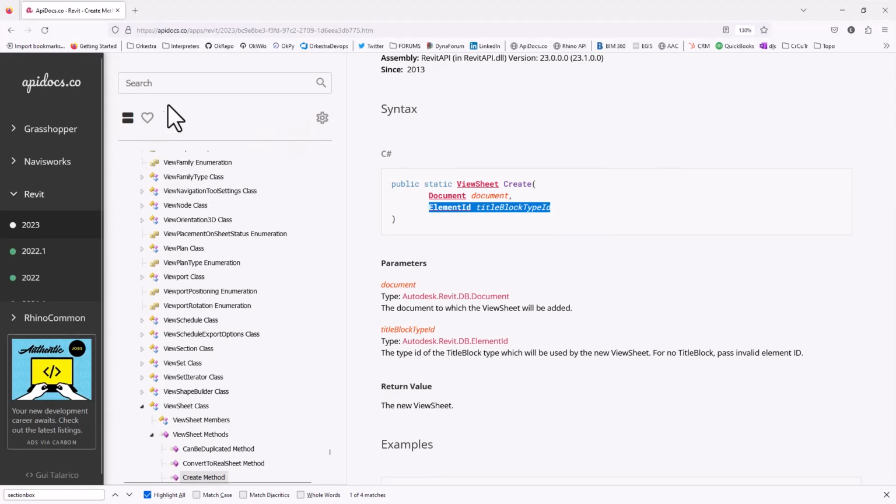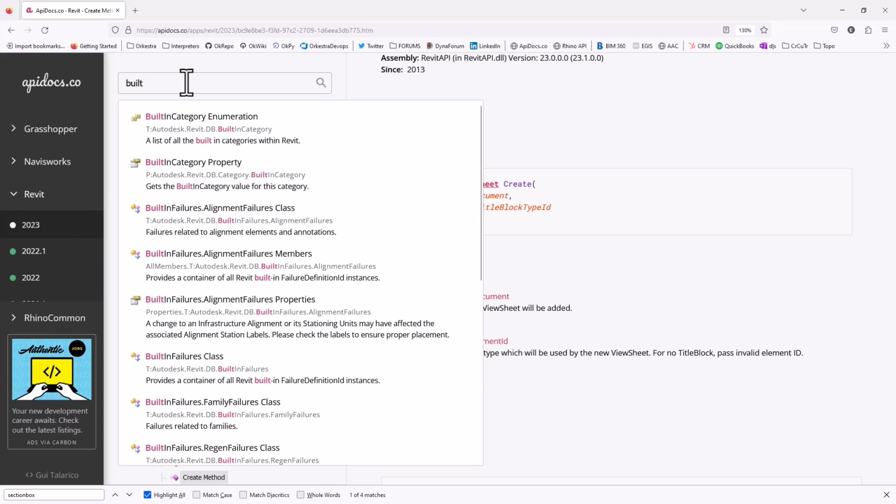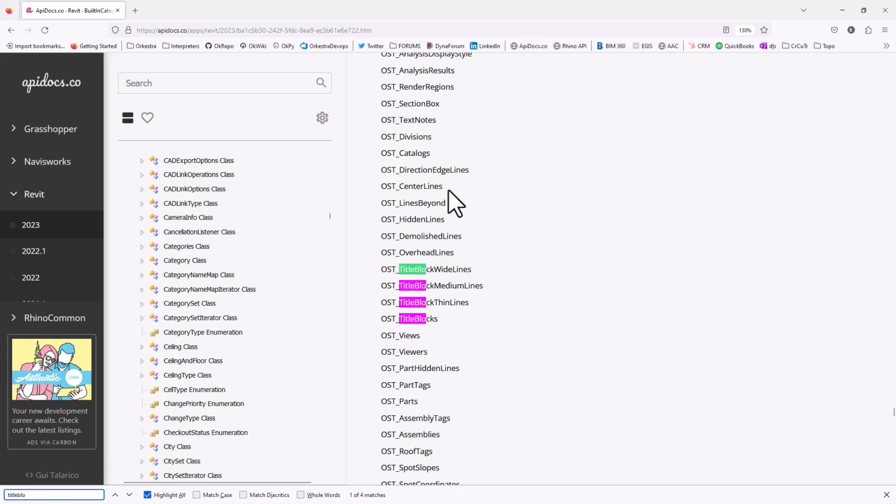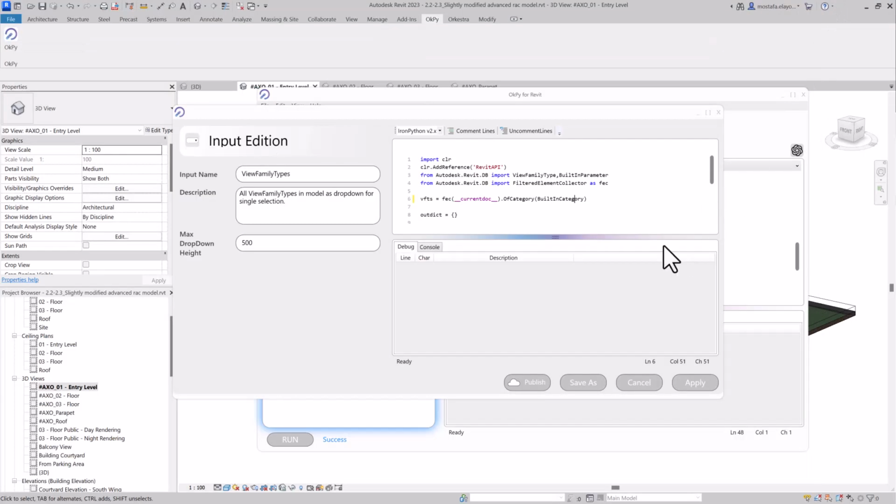So yeah, the enumerator, again, I never remember exactly how every category is called and spelled, so I keep going back to apidocs.co, best website in the world. All right, we have the full list here, and we can look for the title blocks. Okay, OST title block, sweet.